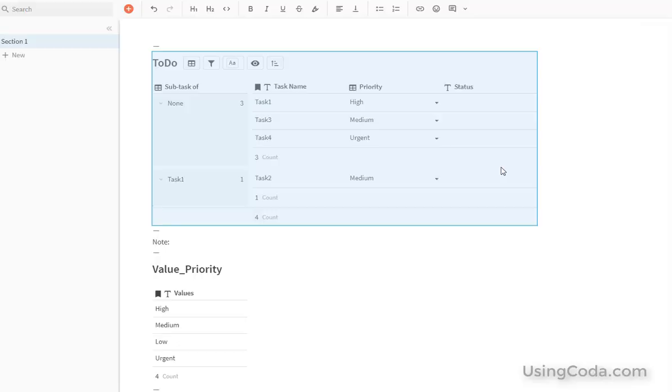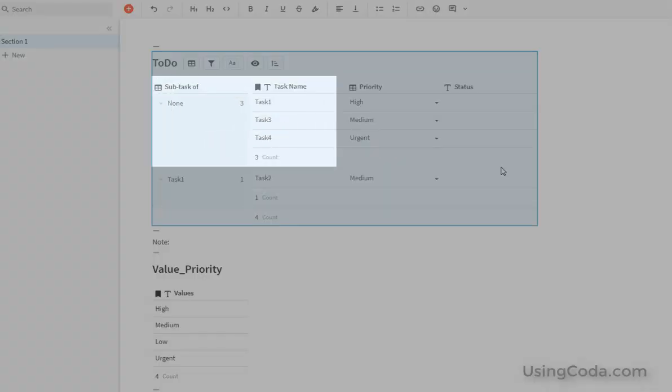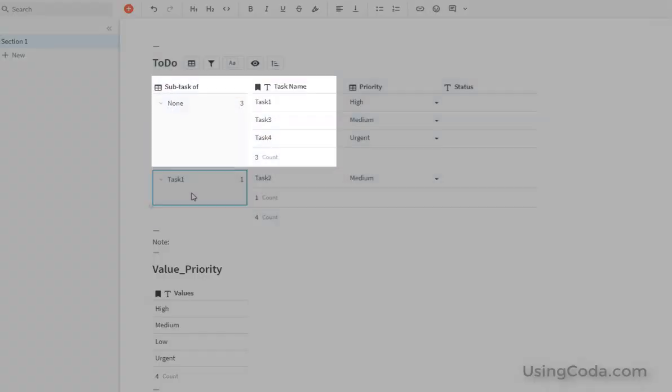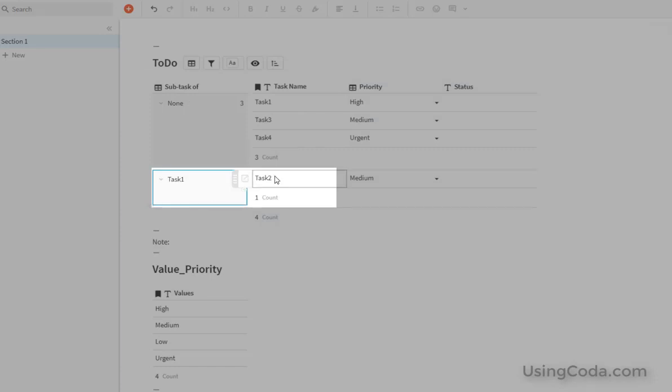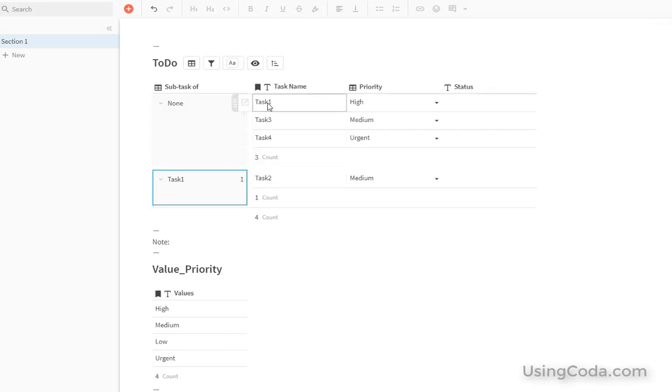So I can see that my top level tasks are not a subtask of anything. Those are 1, 3, and 4. And things that are a subtask of task 1 are task 2. And so I can very easily start sorting things.